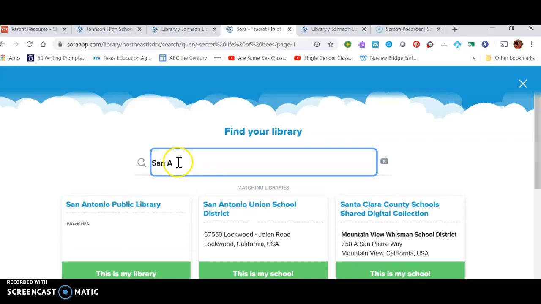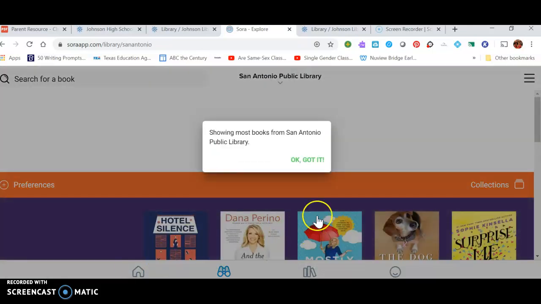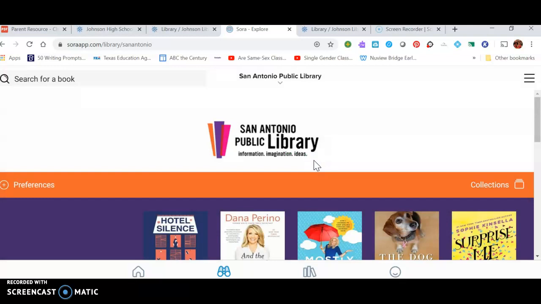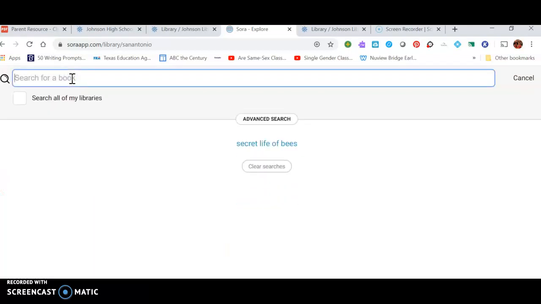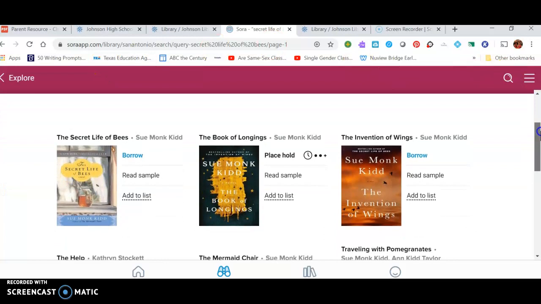Notice I haven't even finished typing in my search and it's already brought up for me San Antonio Public Library. I select This is my library. Now that I have added San Antonio Public Library to my items, I'm able to continue searching for books. And again, I have been able to locate a title available to me for borrow or checkout.